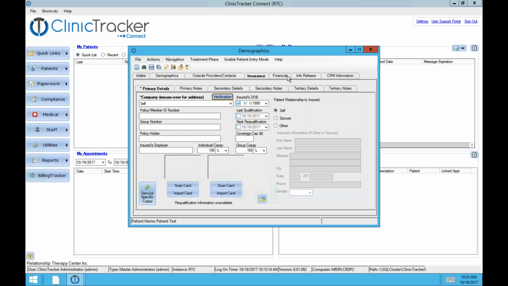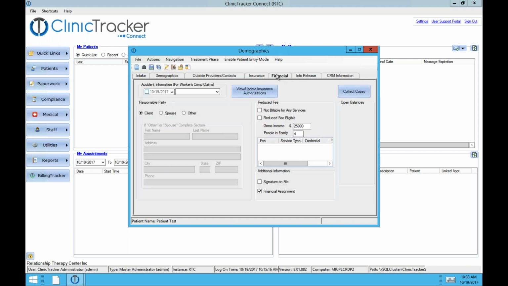Okay, thanks. On the financial tab, this is where we can enter workers' comp information if that's pertinent to you. If you're sending workers' comp claims, you'll need to have this information in here. I suspect that's not what you're going to be doing, but if you ever go down that road, just let me know and we can certainly revisit.